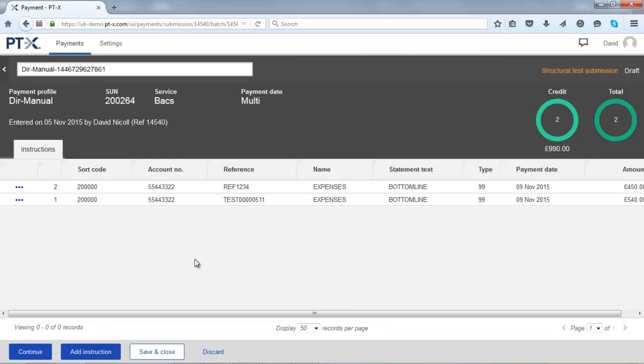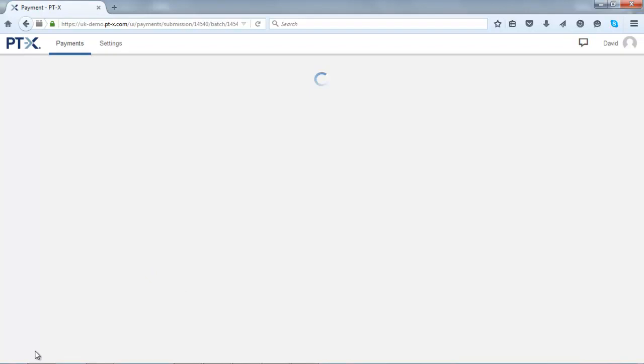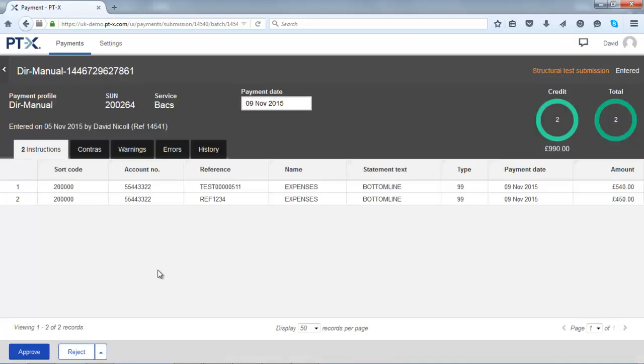So here we see we have our submission ready with 2 transactions that we've just manually entered into the system. We could go back and add further instructions at this point. We could save this and come back to it and add other ones at a later point, or we simply click continue, and this will be turned into a standard submission ready for us to go through the standard approval and sending steps that we've seen already with our file-based submissions.